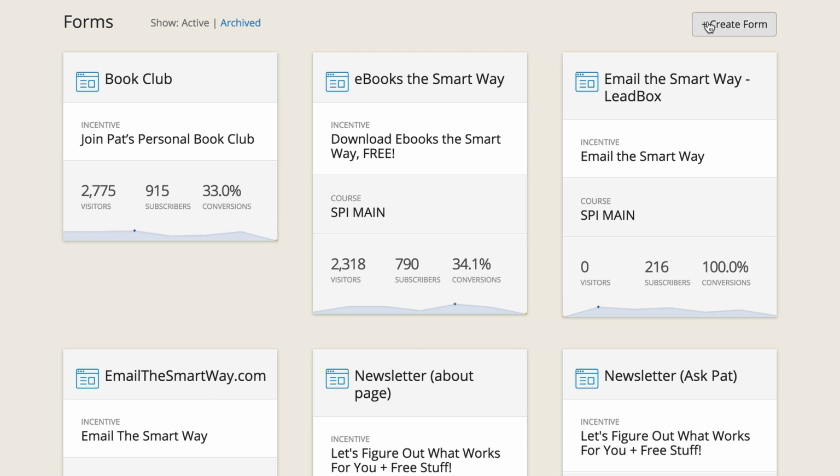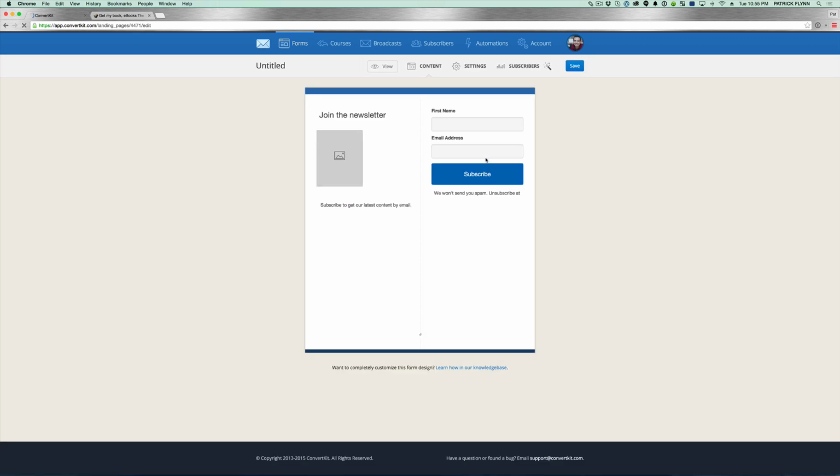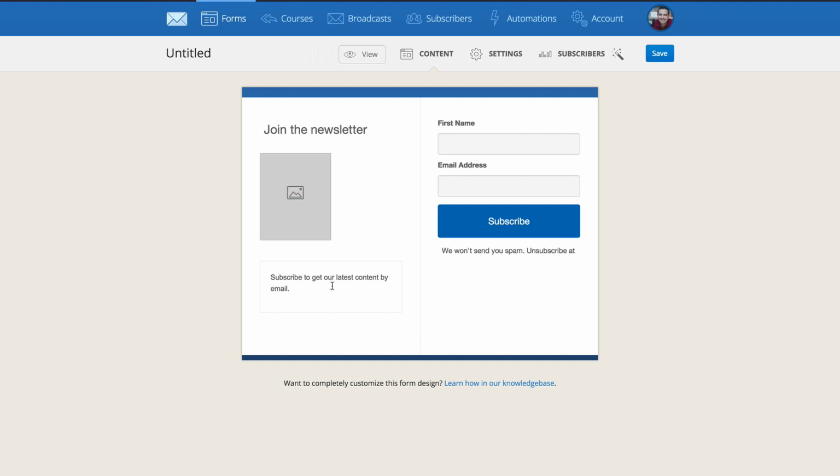Now, I want to walk you through what it's like to create a form real fast. Now, you could also create a landing page, which is fully hosted by ConvertKit, but for now, we're going to create a form that you can embed anywhere on your website. You can customize the copy here. You can add your own images and description, but for now, let's go into the settings.